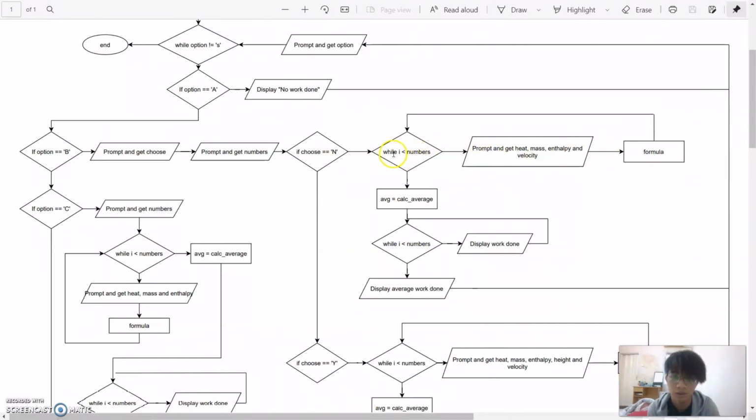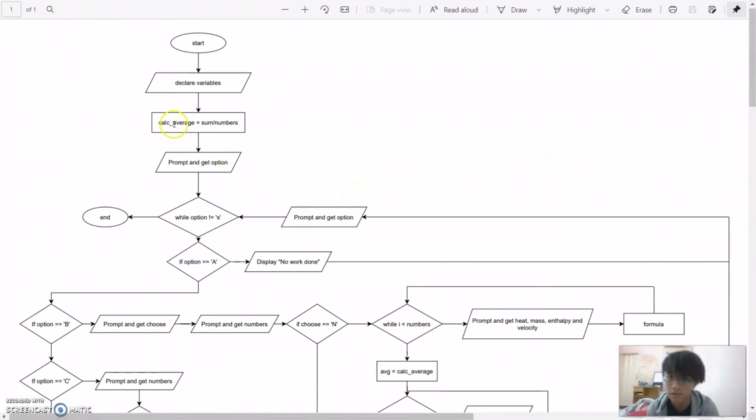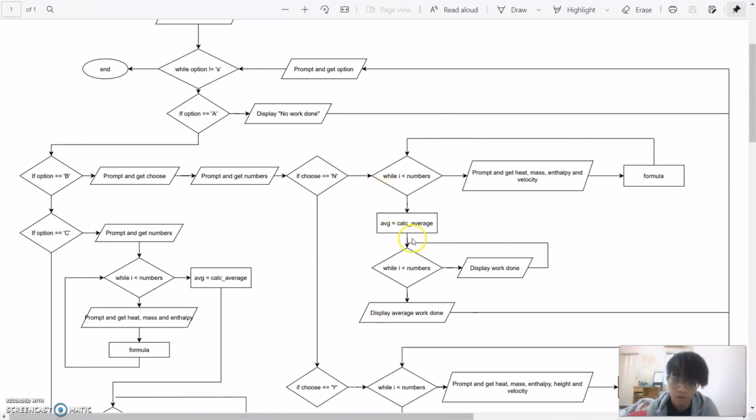taking consideration of how many turbines are there in the system. Then after this statement becomes false, it will use the function that we mentioned earlier, which is calc average, equal to the sum of the numbers, to calculate the average work done by the system.